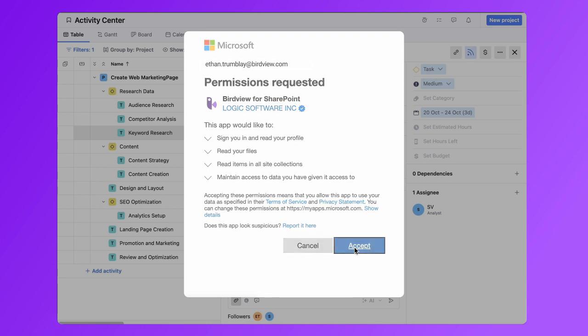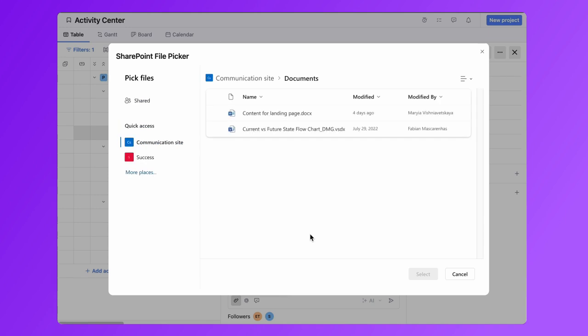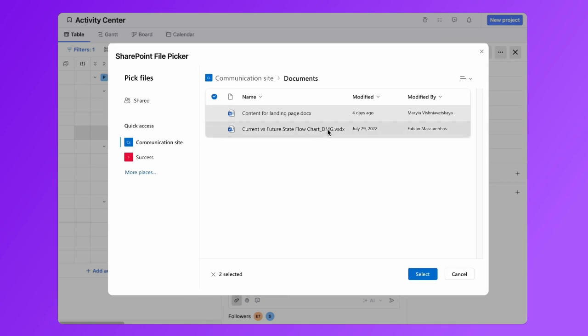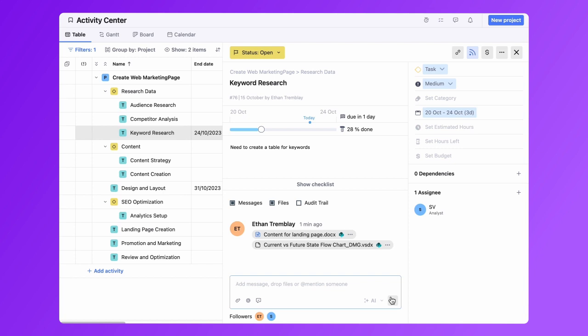If you were previously logged into your SharePoint account, you will be redirected to your SharePoint library. Otherwise, Birdview will ask you to input your login information for SharePoint. Pick the files that you want to share in Birdview and click on the Select button. You can now see the files attached to your message in draft. Click on the Post icon to be able to share the files.